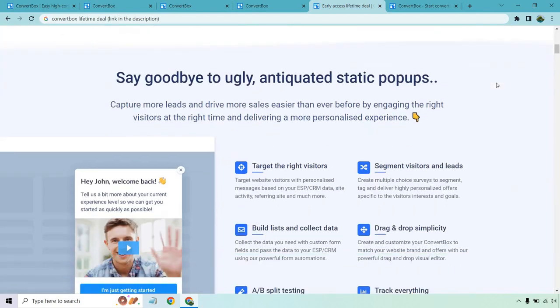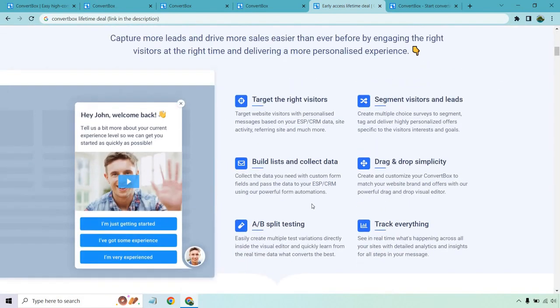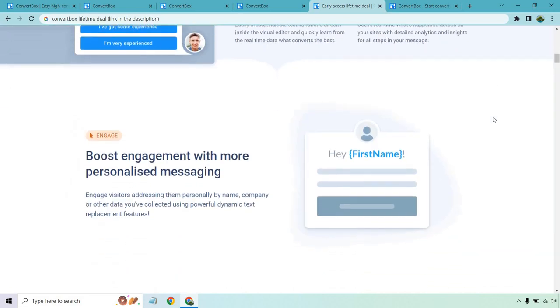So I only went over a few of the functions, but this is more about doing a lot of the cool stuff I was talking about. Whether you're targeting the right visitors, that's more about the advanced targeting. You can build lists, you can collect data, you can do the quizzes, the drag and drop simplicity you saw, segmenting visitors and leads, and of course tracking everything along with A/B testing.